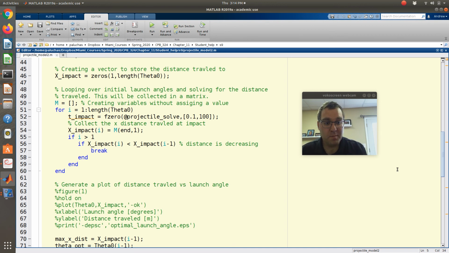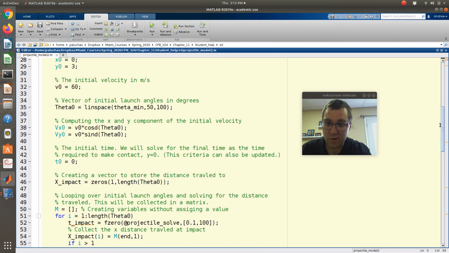It's fine. But from problem 1, you saw that as the angle increases, if you start with some small angle and go to a large one, the distance traveled increases until it goes through a maximum, and then it begins to decrease. And so I just added this little check to see if my distance traveled is decreasing relative to my last iteration, at which point, just stop, because I know the last iteration was my max. Don't keep computing, because the distance traveled is just going to keep decreasing. And so that was one trick to make it a little more efficient.